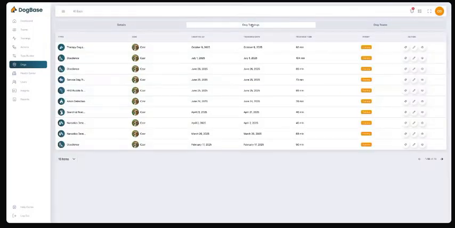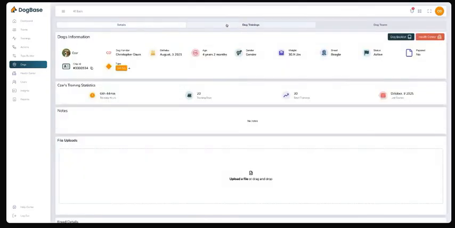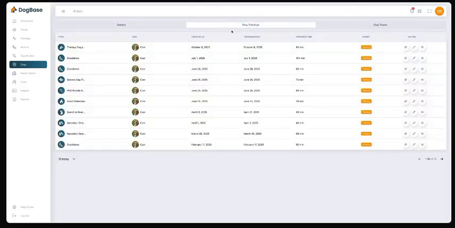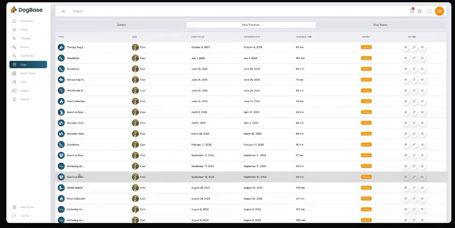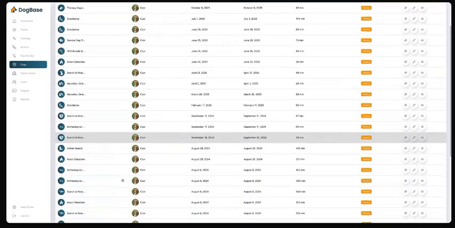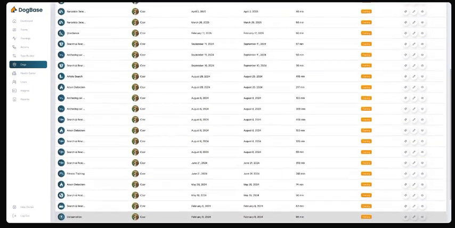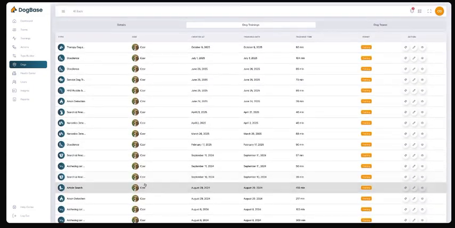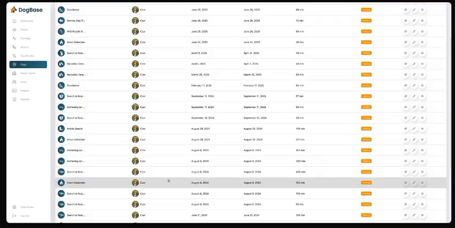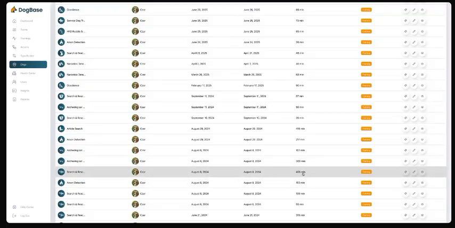You can also see your dog's trainings from here. So we're looking at Caesar. You can just hit dog trainings, and this is all of the trainings that this dog has participated in. So you can see them at a glance. You can choose a training. Now, mind you, these are dummy trainings we've added.